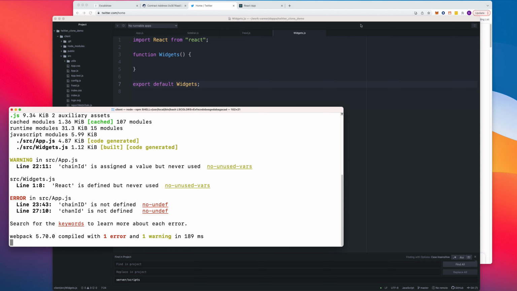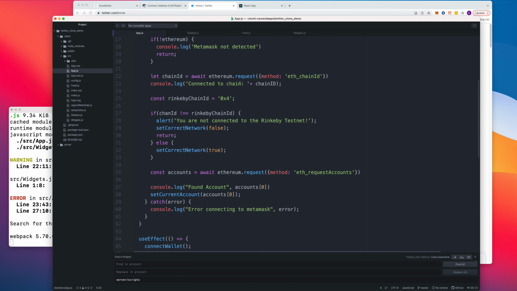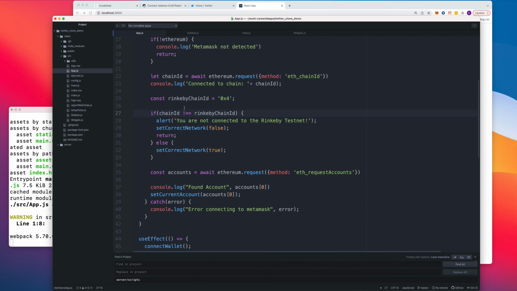Chain ID is not defined, is assigned but never used. Chain ID is not defined. Oh, okay. Chain ID is not defined. Line 23, 27. Okay, let's fix that. 23, 27, 23 chain ID, and then 27 is chainId. Okay, so these two errors are gone. Okay, it's gone. Okay, we see the files here.